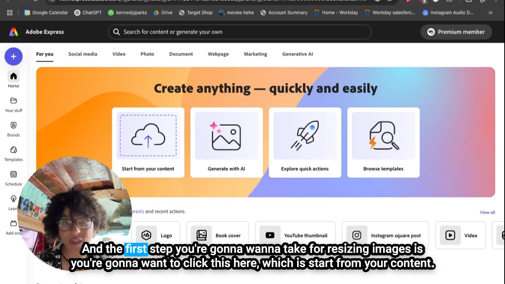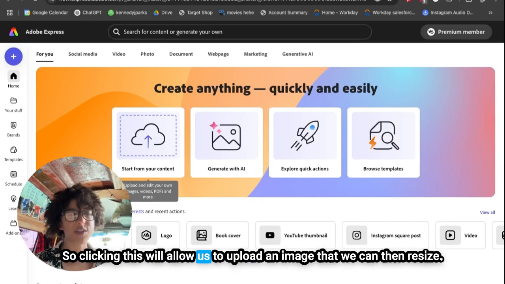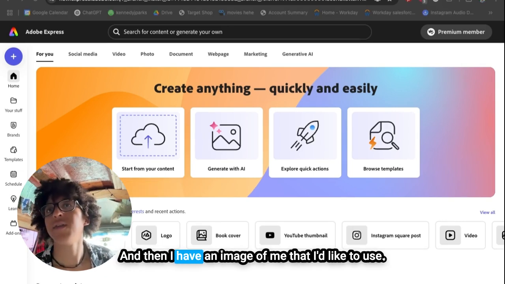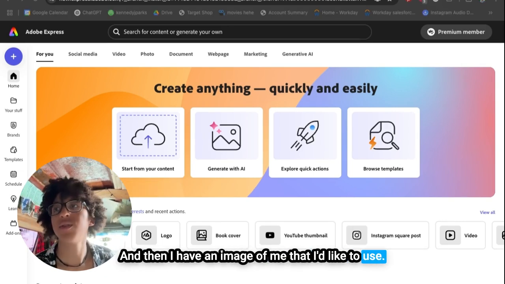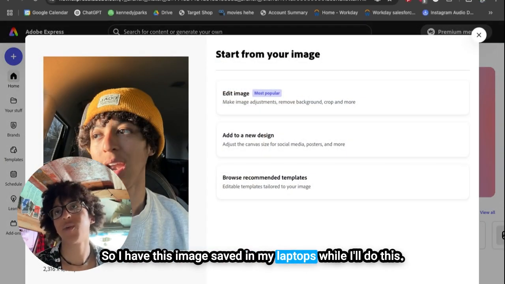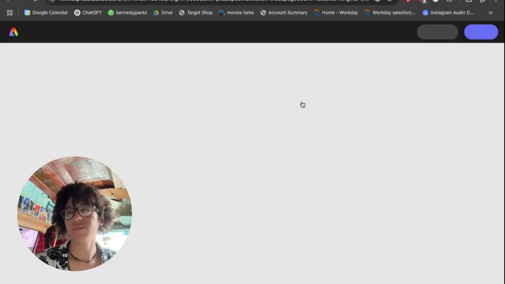And the first step you're going to want to take for resizing images is you're going to want to click this here, which is start from your content. So clicking this will allow us to upload an image that we can then resize. So I'm going to go ahead and click that. And then I have an image of me that I'd like to use. I have this image saved in my laptop, so I'll do this. So let's just go ahead and click Edit Image.